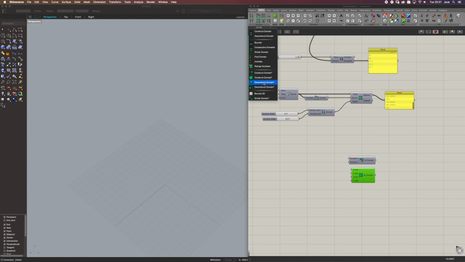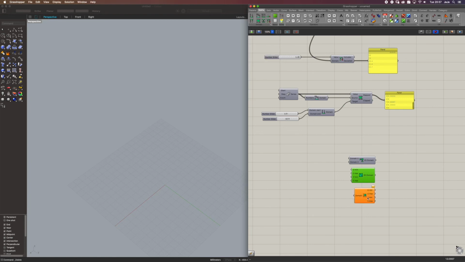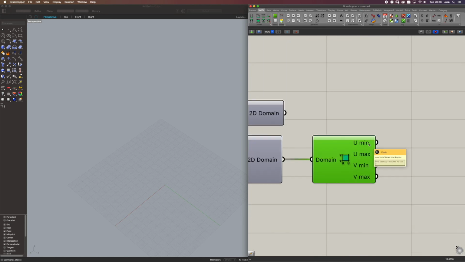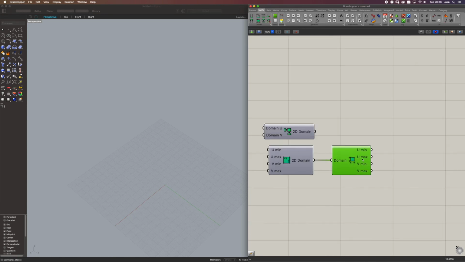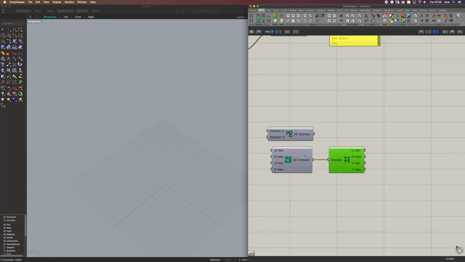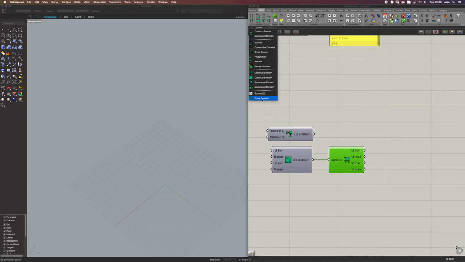And the other component is deconstructing the two-dimensional domain, and it does just a reversed process. If I already have one domain and I give it to deconstruct, it will give me the minimum, which was already by default 0, the maximum, and the same for the other. And this becomes more understandable, especially when we want to use the two-dimensional domains to deal with, for example, a surface operation on a surface.